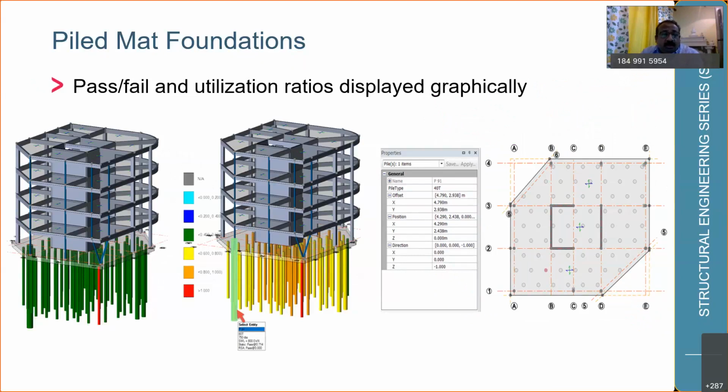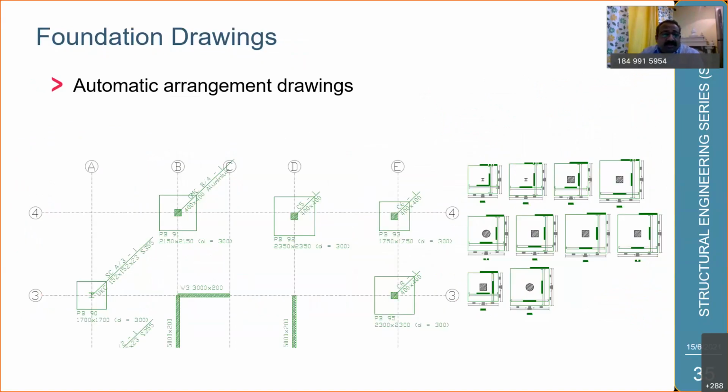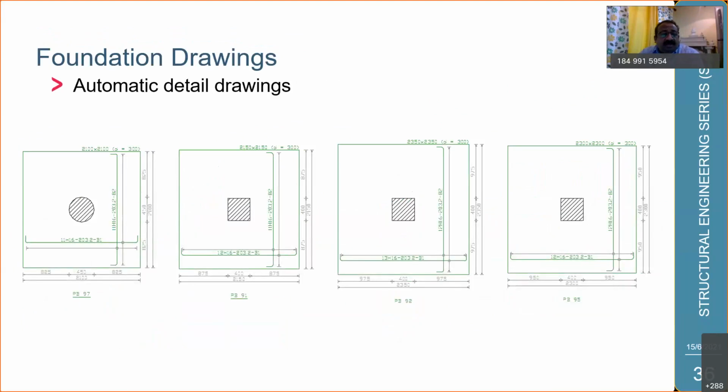That is something possible, where one can see the complete structure color coded, showing whether each member passes or fails. And there are various drawings, starting from all the general element drawings and the foundation drawings, and these drawings are generated automatically.